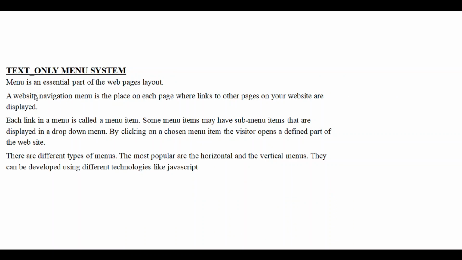Text-only menu system. Menu is an essential part of the web page's layout. A website navigation menu is a place on each page where links to other pages on your website are displayed. We can provide some links on our web page to navigate to those pages as menus. Each link in a menu is called a menu item. Some menu items may have sub-menu items that are displayed in a drop-down menu.